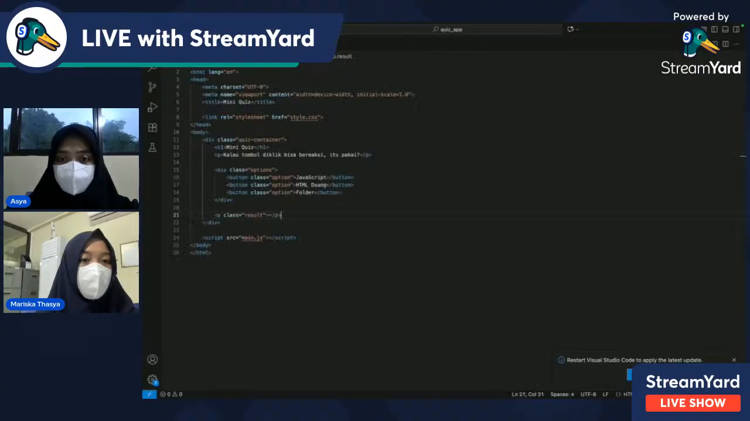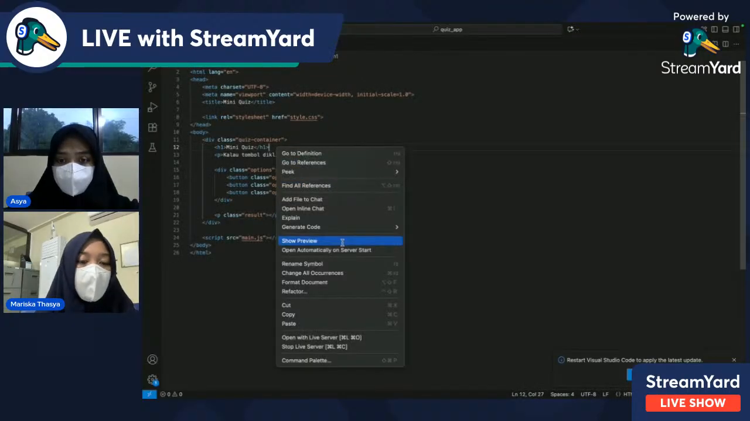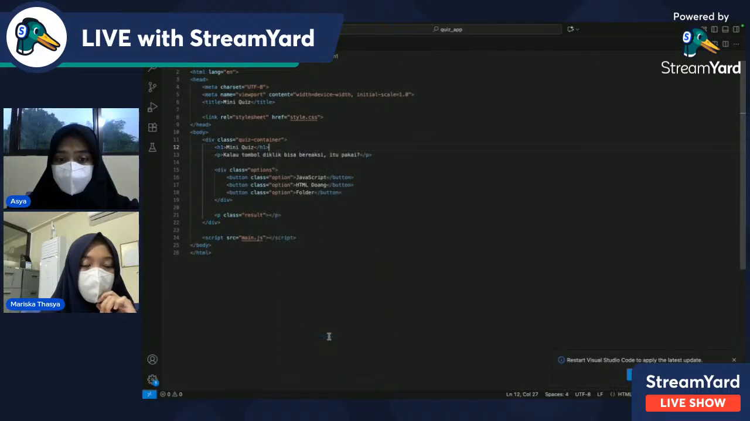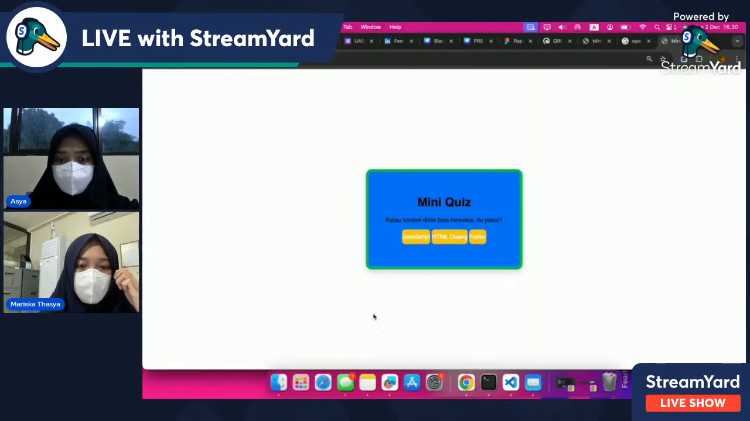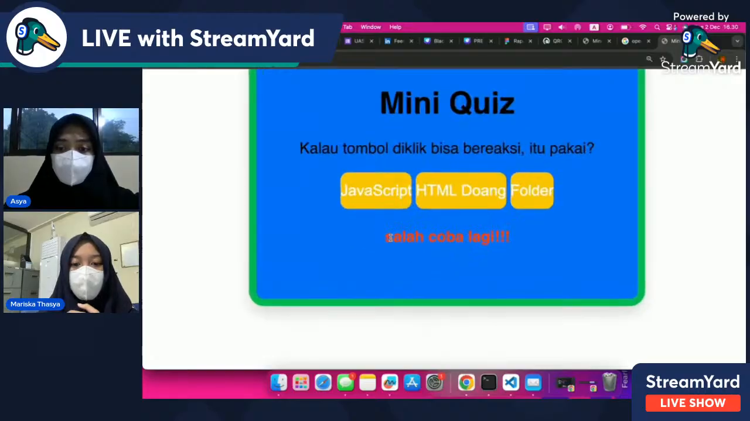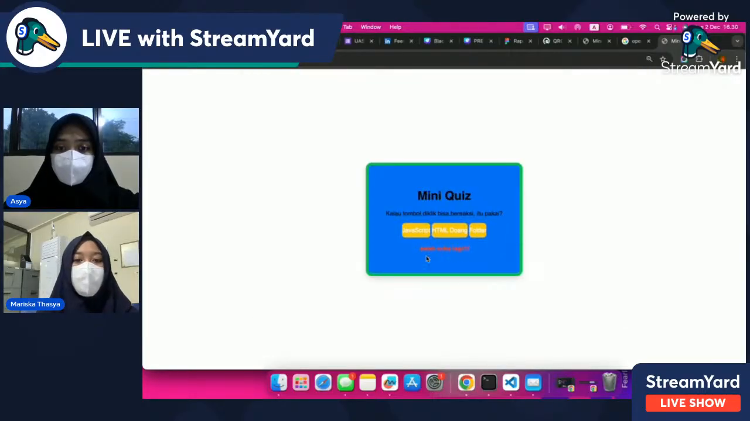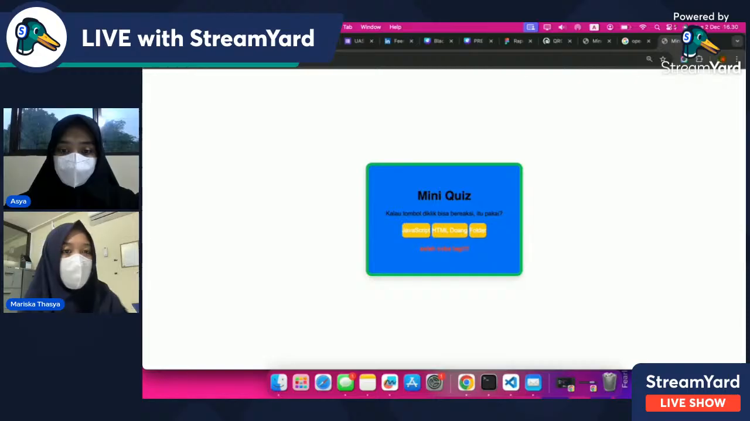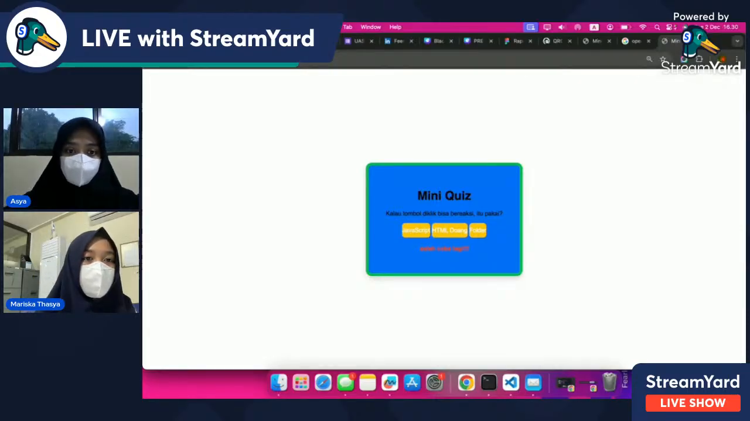Yeah, so we can run the code. Open with Live Server, and here's the result. So we can see the question, and we can choose the correct answer. If we choose the wrong answer, there will be a message, "coba lagi". Maybe that's all from me, and we can go back to the host.